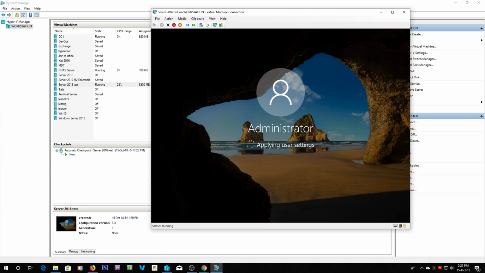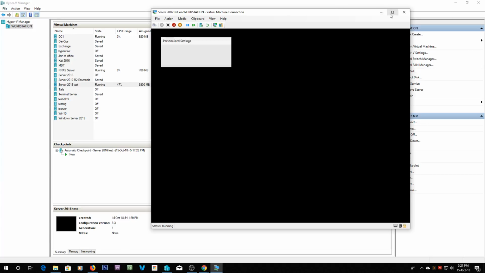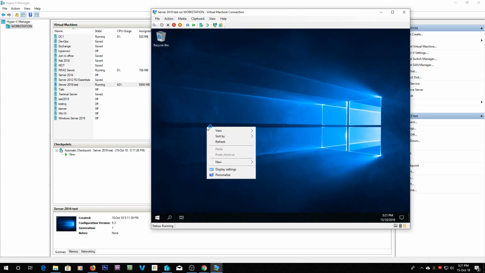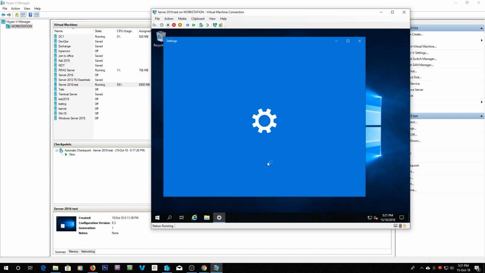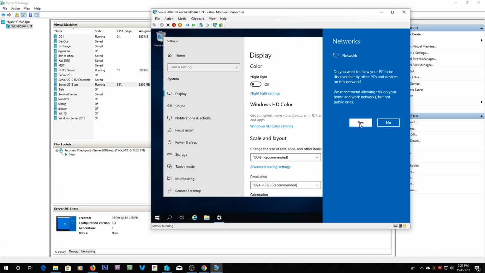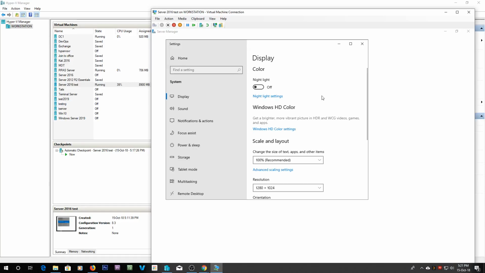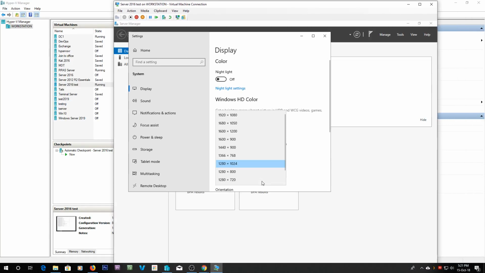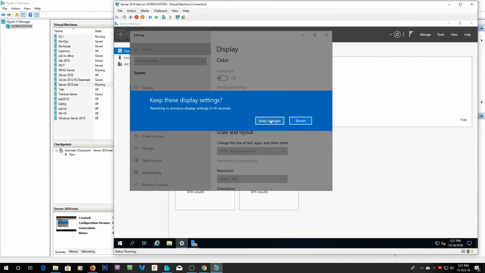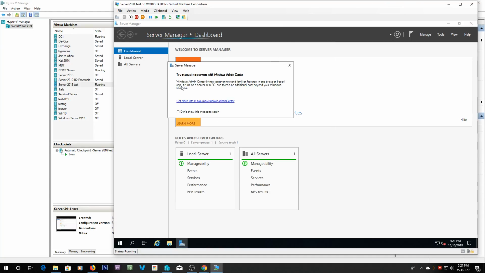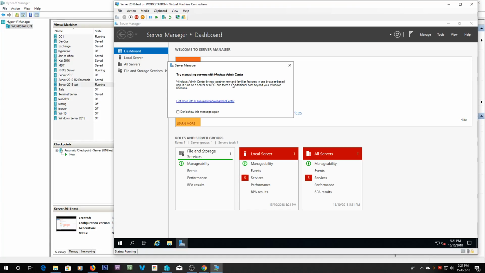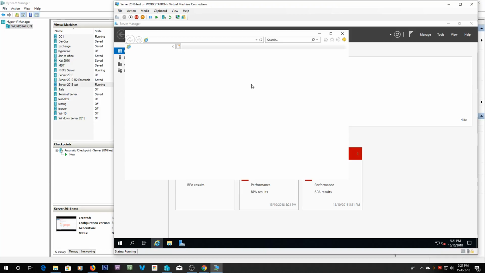Now you notice it looks exactly like Windows 10. So we might just make this a bit bigger. That's not real good. That's better. So now we've got this bigger. So now, the Windows Admin Center. Let's check out the Admin Center.